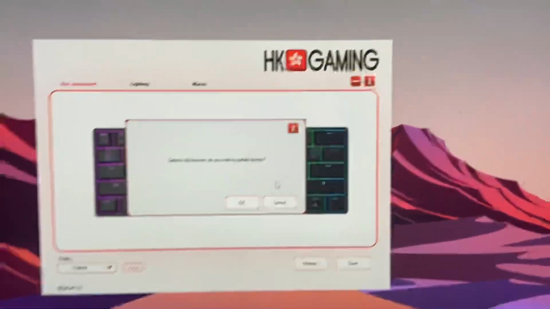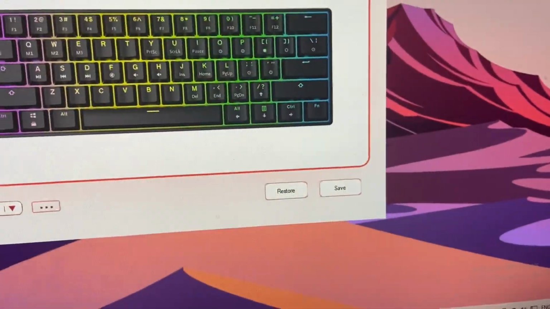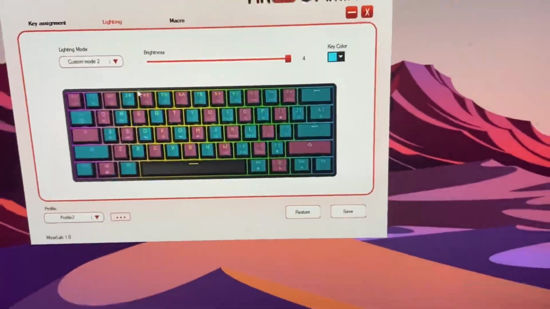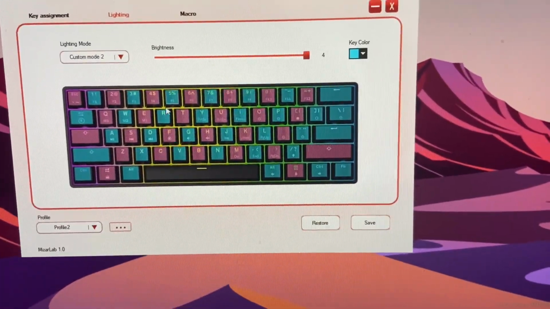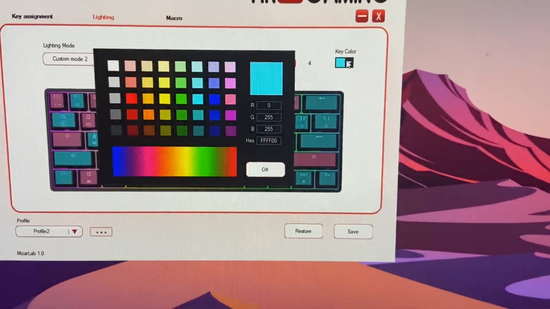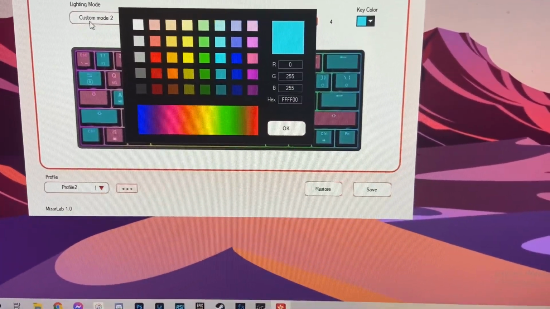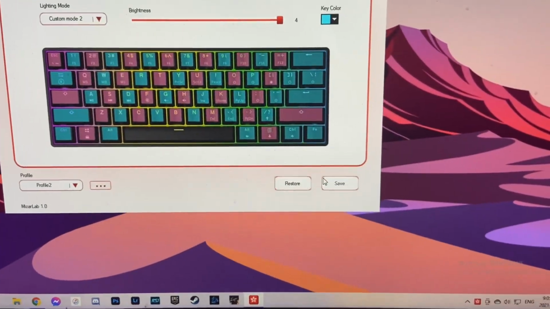update it. You can see like this, you can just X that out, and then you can go to lighting here, and this is how it lets you select each key, and then you pick the color, or you can pick the mode, and then you just hit save.